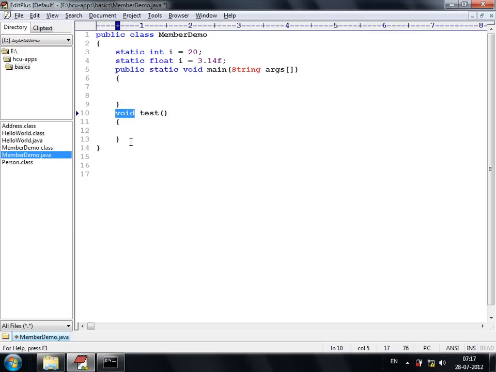Then what will be the difference between calling a method and method declaration? Calling will not write any return type. See, method declaration is different. We are just declaring a method with a particular definition, while calling the method means using that method. It is like the difference between constructing a building and living in the building.